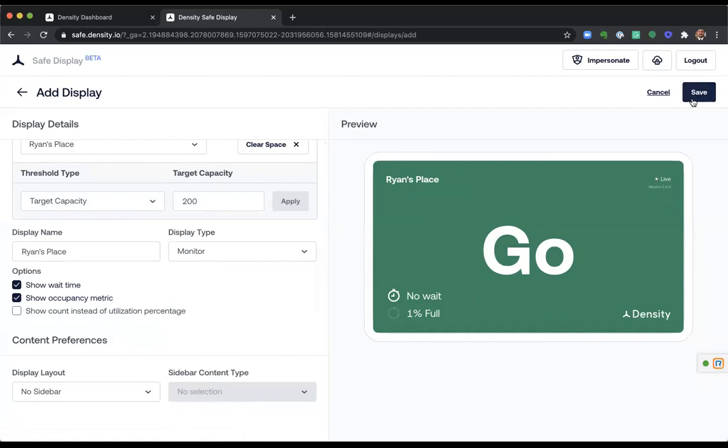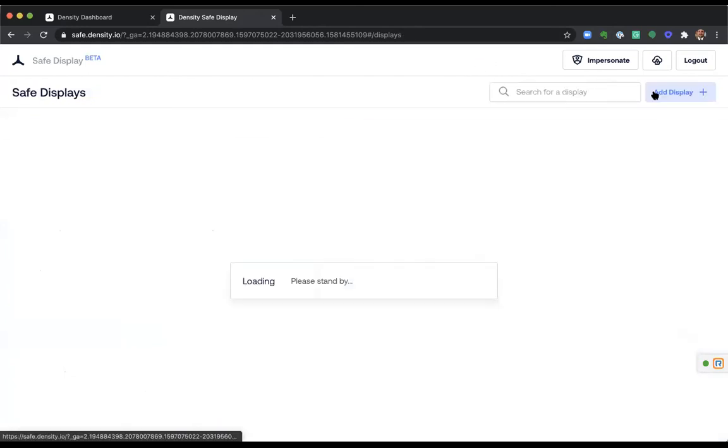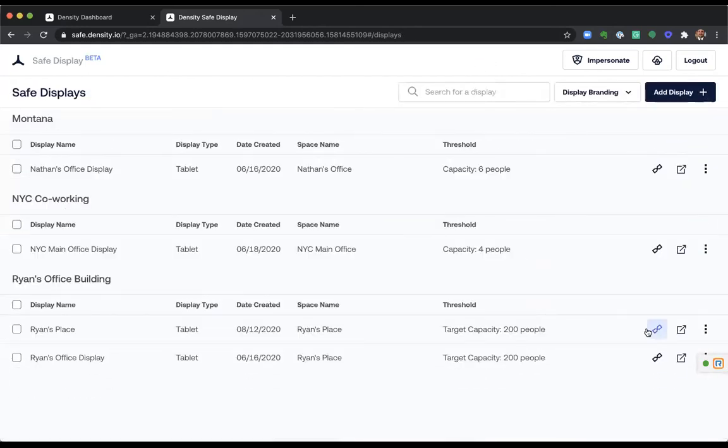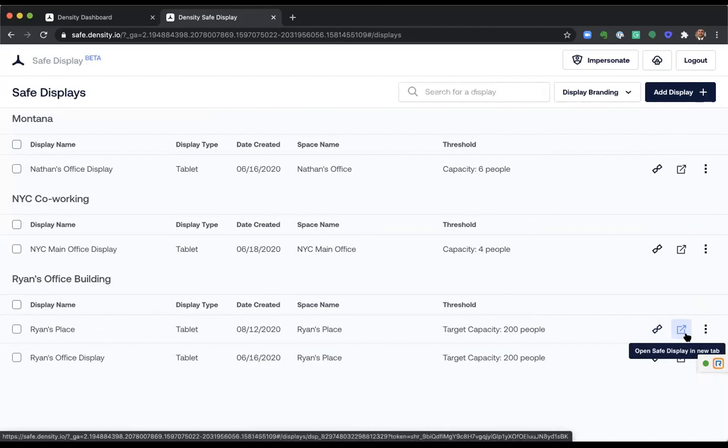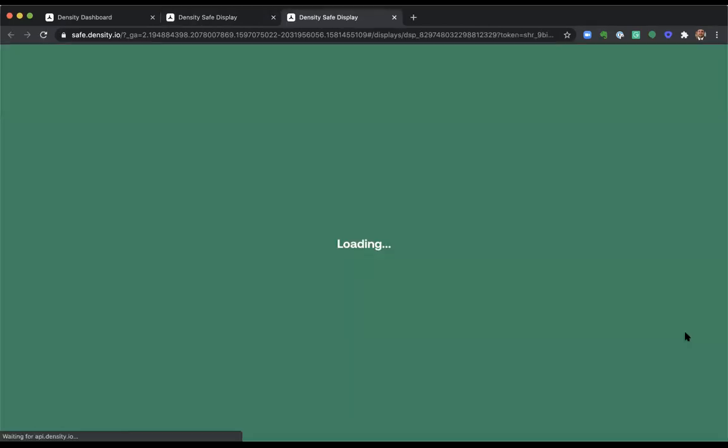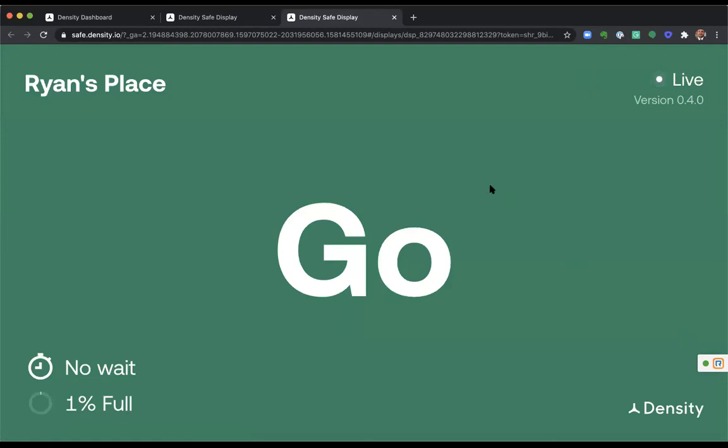Great. So then I save this. Oh, it's probably because I already created it earlier. So that's good that they don't let me make redundancies. I'm now going to log into that Fire Stick. I'm going to put this up in my dining hall, and I've now implemented density safe display.